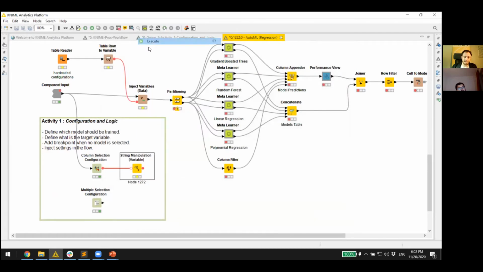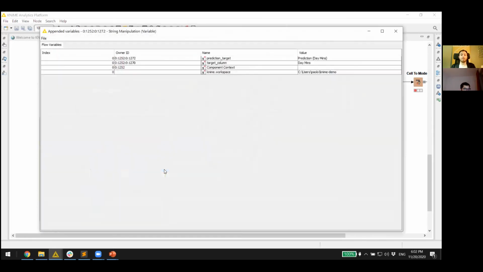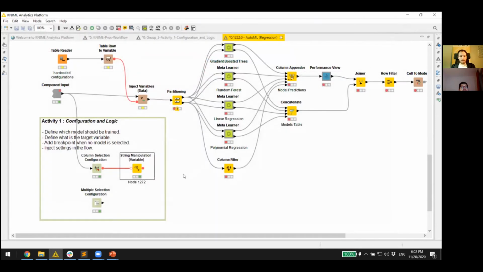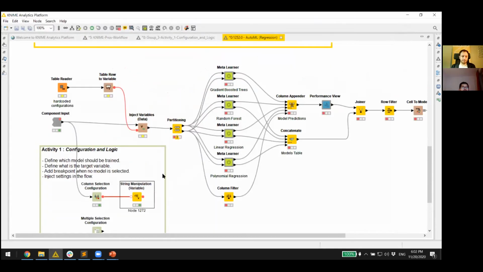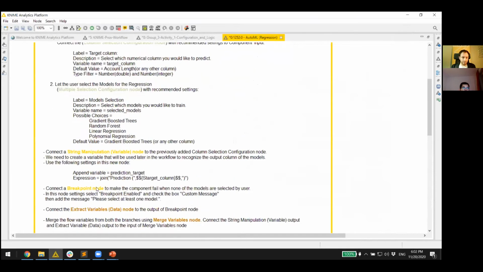So once this executes, you can see that I create a new variable, and this variable is called prediction target. Why did I do this? Because we are going to have to know how we need to look for the target, the output of the models. This will be used downstream in the workflow. Okay, great. So this is the string manipulation variable node. And then we have another node that we need to add.